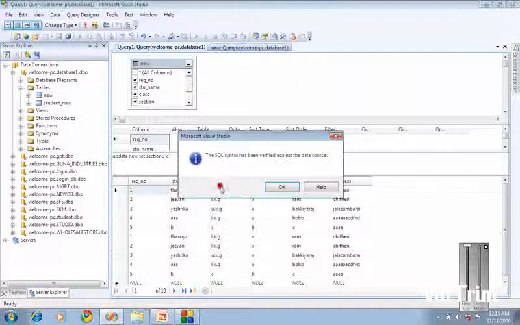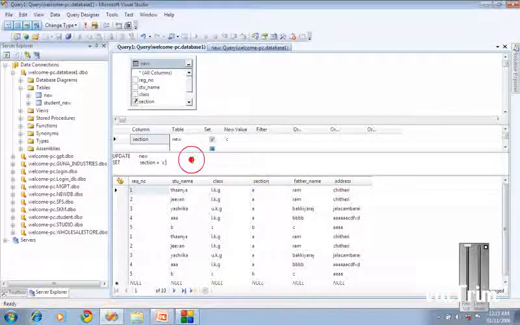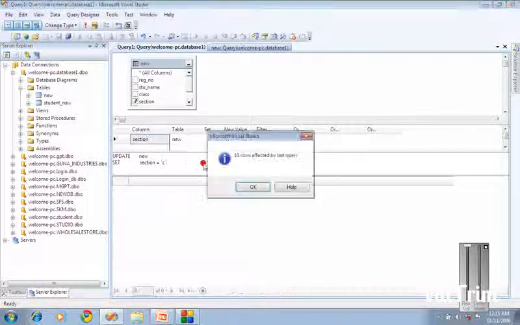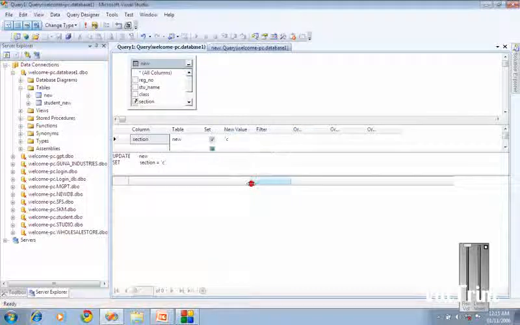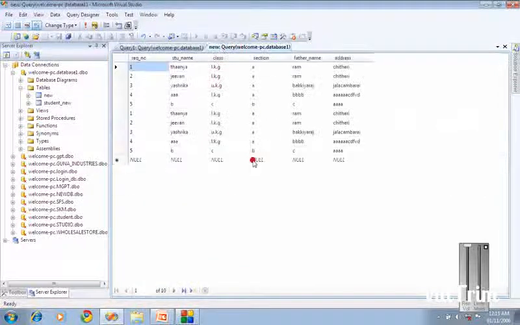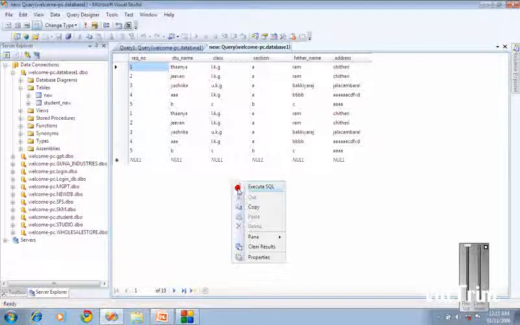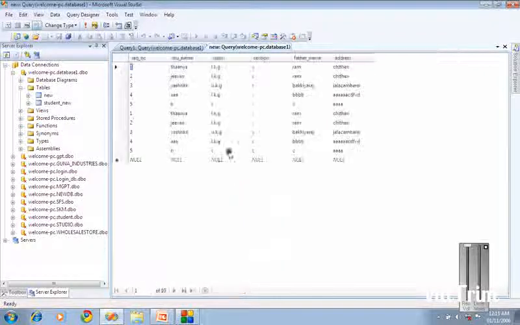Verify SQL syntax, execute. 10 rows affected by the last query. So we can verify here using select query. See here, all the data are changed. In the whole table, the data are changed. So this is one condition where we have changed the data.